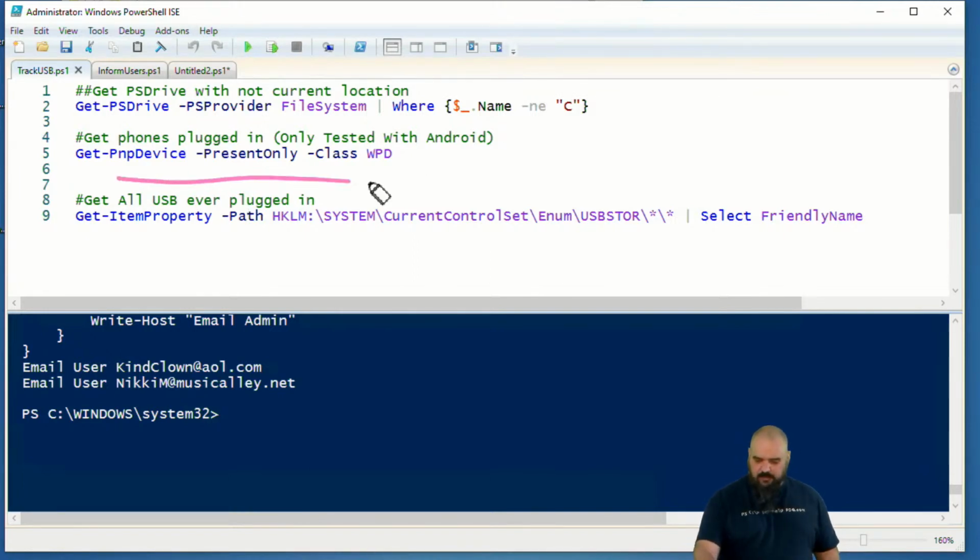When I ran this on my machine, the only device it found was my phone. So that one, it's a lot easier to tell if someone has a phone plugged in than a USB drive. And that's probably something we really don't want. They can charge their phones through an outlet. They don't need to have that kind of access to your computer.